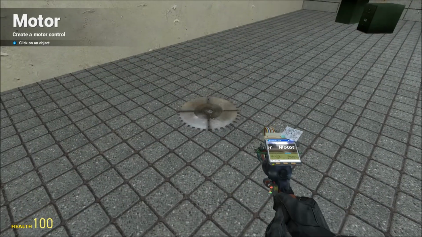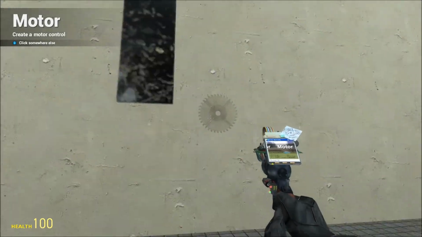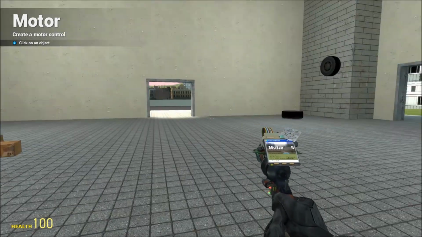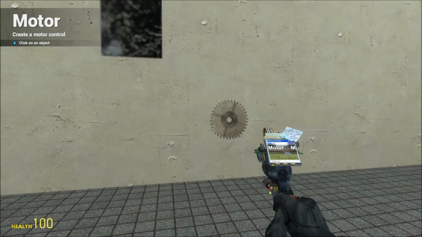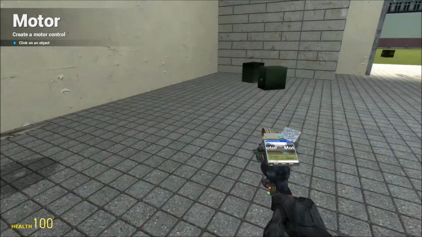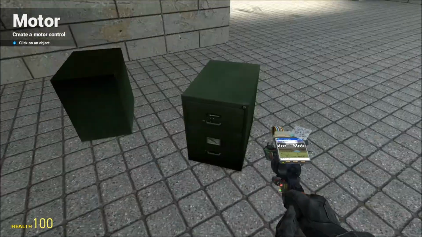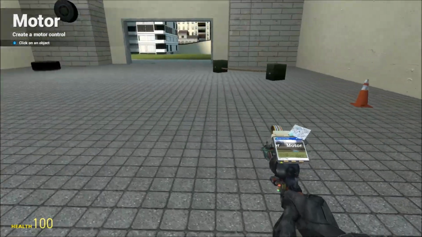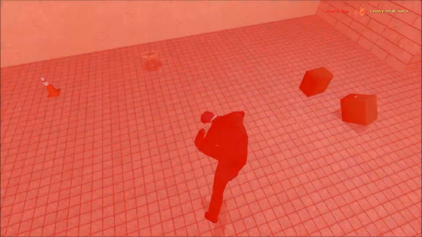Okay, so motor is fairly easy. You click on the object, and it'll copy it, and then you paste it somewhere, and it's sort of like the axis, except you don't need to do it. It'll constantly spin in the wall, just constantly spin. Okay, I've broken that, but it will constantly spin without you having to touch it.